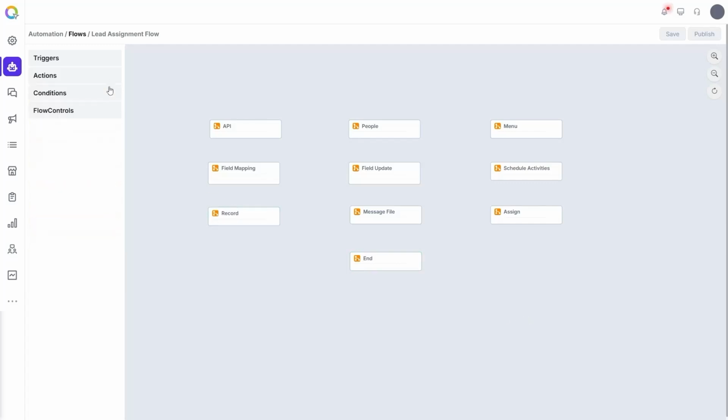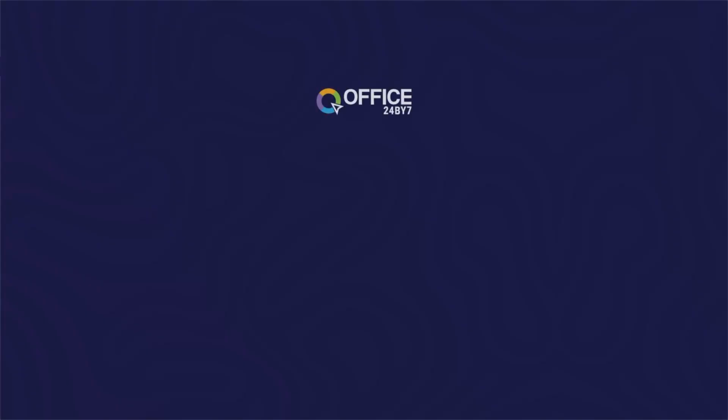These are the four main categories of nodes that form the backbone of every automation inside Office 24 by 7. Understanding how they work and how they work together will give you the clarity needed to design powerful, intelligent automation flows tailored to your exact business processes.